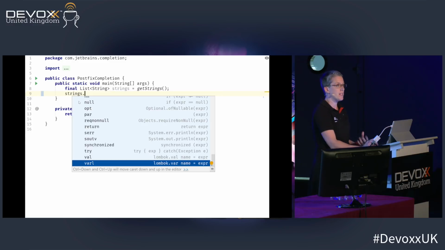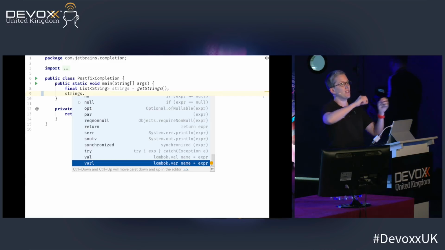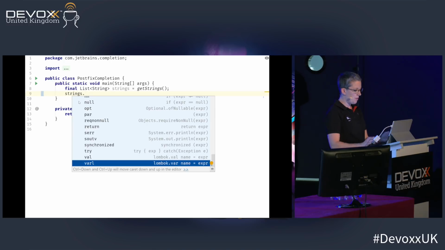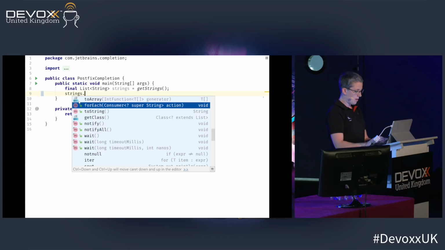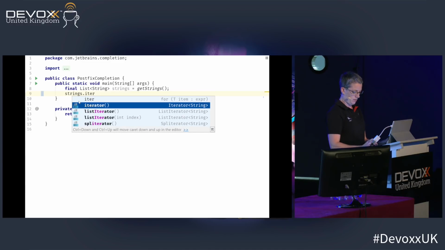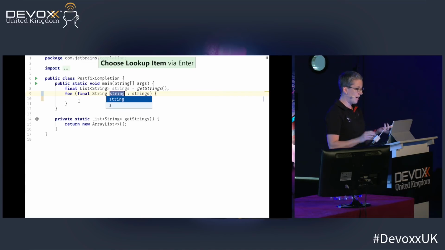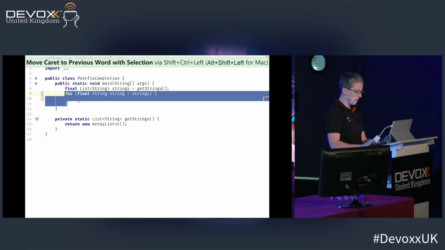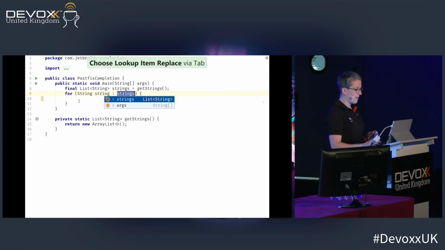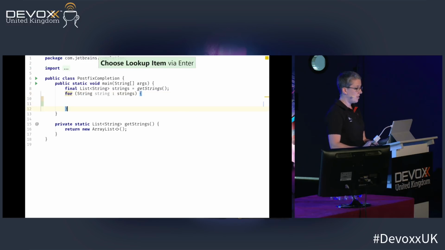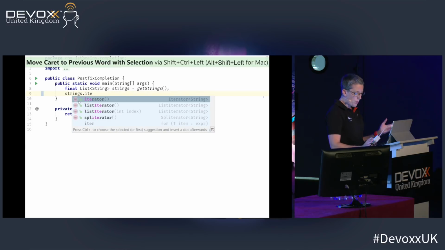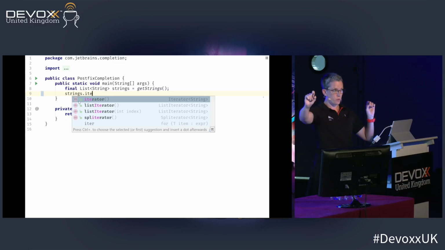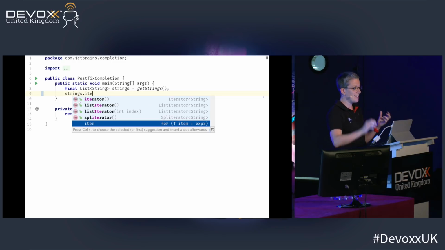It's a bit like live templates, but it's done after the fact of typing something. So I have a list of strings, and I might want to iterate over that. Postfix completion will allow me to iterate over those. We can do live templates for this as well, but the point about postfix completion is to be always typing forwards. So it's very useful for just continuing on.